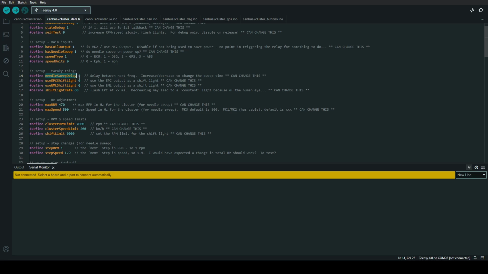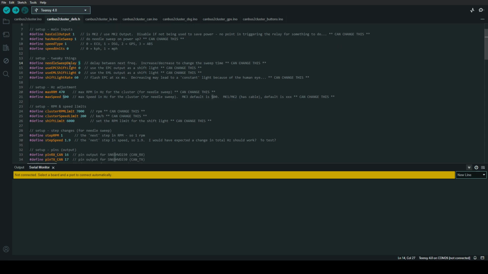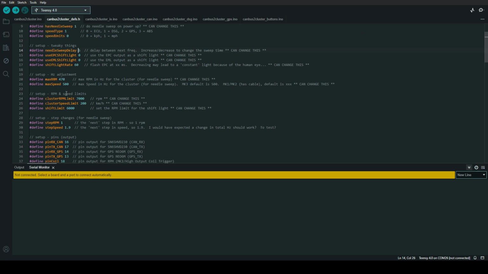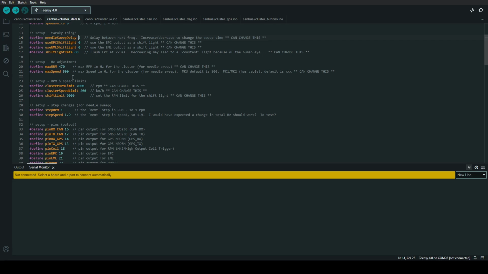If you've got needle sweep, how quickly does it sweep around that cluster? So this is currently 5 milliseconds between sweeps. If you want to make it longer, increase that number. If you want to make it shorter, decrease the number. These are your hard limits. These will be cluster dependent. Some clusters will want to see less frequency for more speed. Some will want to see more frequency for more speed. So this is your really fine tuning of your speed and your RPM in here.